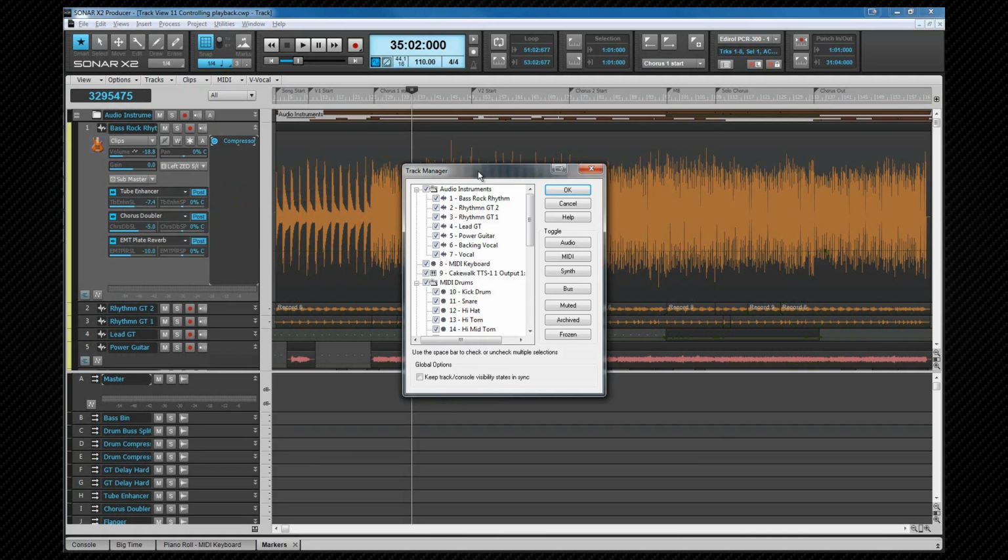Once open, we can use the buttons down the right-hand side for quick selection. Notice these are toggles that need to be clicked again to turn the selection off. For now, I'm going to hide all of the tracks except the bass guitar and the MIDI keyboard.